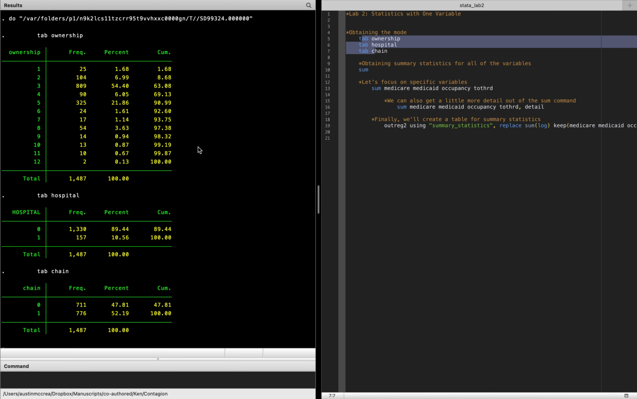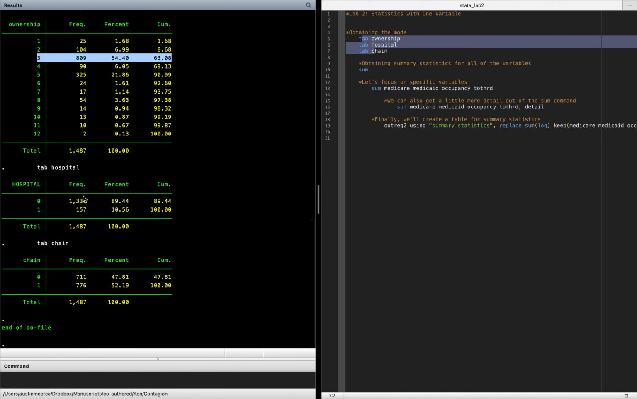And essentially what we're looking for here is the value that has the highest percentage. So the mode for the ownership variable is 3. The mode for hospital status is 0, or the mode is more nursing homes are unaffiliated with a hospital. And then for the chain variable, the mode is 1.